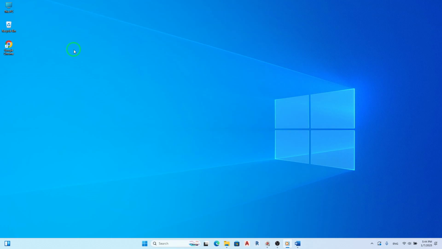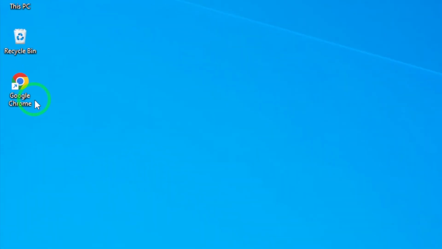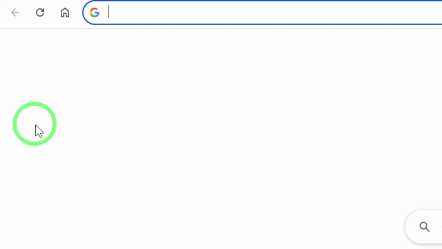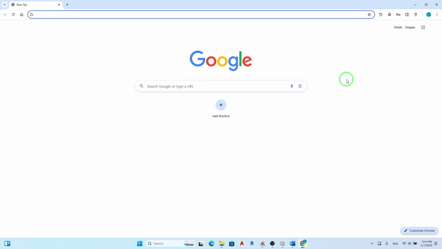Let's dive right in. First, open your Chrome browser. You can do this by clicking on the Chrome icon located on your desktop or in your taskbar. Once it's open, we'll move on to the next step.